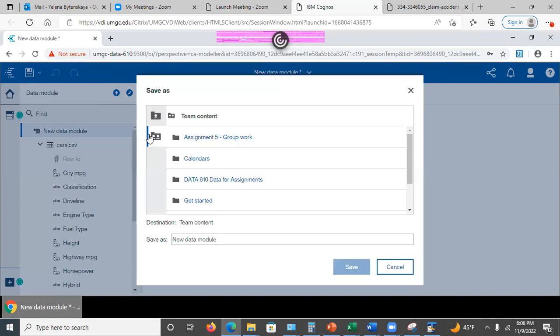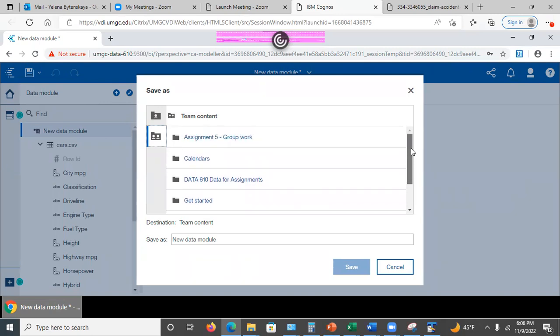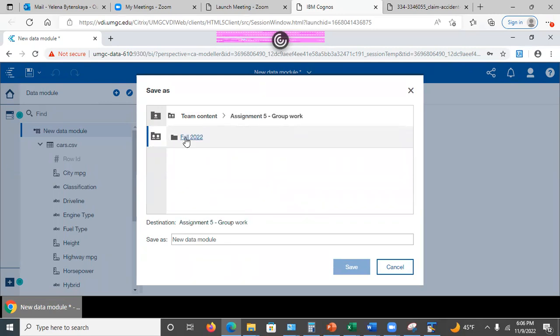And you're gonna save it. But again, now I'm gonna be selecting what? The team content. I'm not gonna be saving it privately to my area because my teammate cannot see my area, right? And this is the assignment 5 group work, enrollment semester, and this is a team, and you're gonna be able to save it, right? And I'm gonna say this as cars data module. Okay, so if you are unable to save it to your team folder, you're gonna submit a ticket, and I'll have to look into permission. Okay, so car data module.